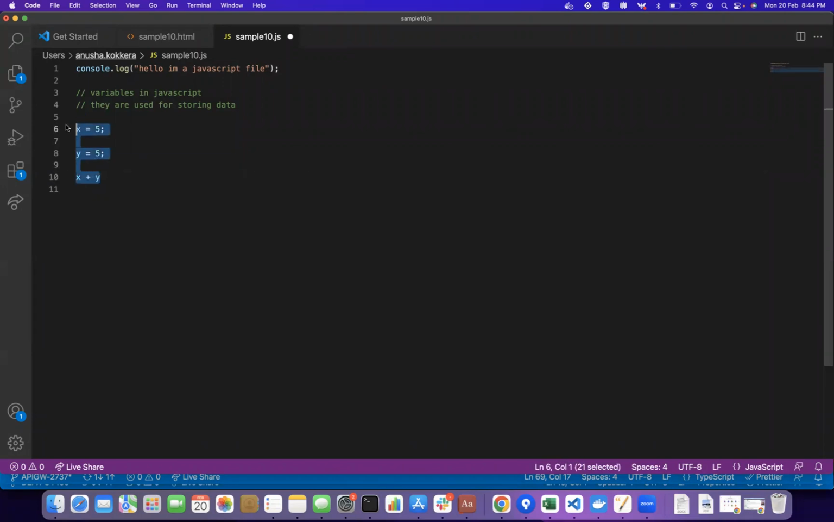In three ways we can create variables in JavaScript, using keywords called the var keyword, the let keyword, or the const keyword. Using these three ways, we can create variables in JavaScript: var, let, and const. Now, let me tell you about what var is.